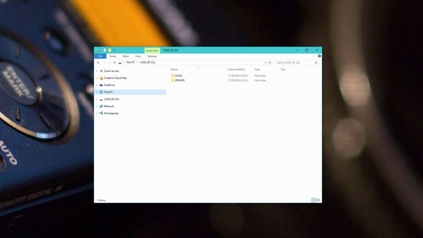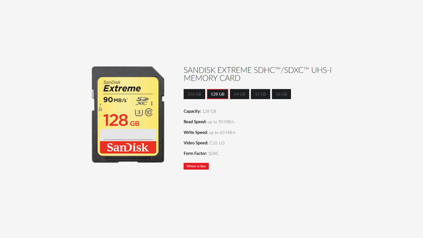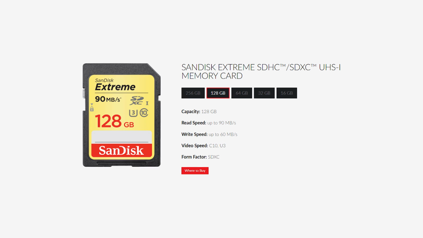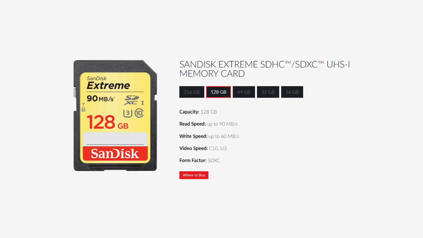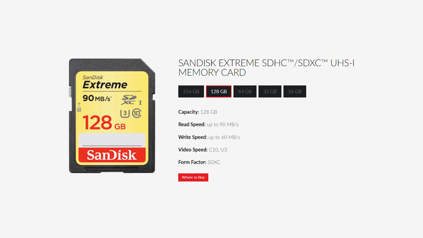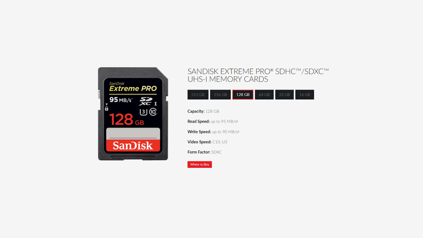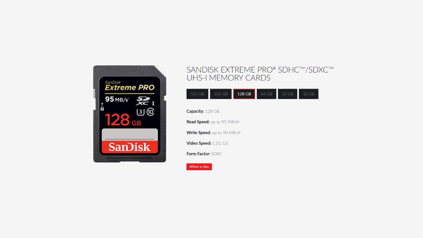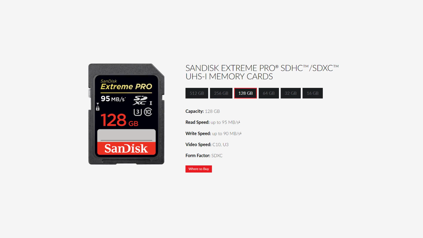Before we do the actual test, let's look at the specs of the card as per SanDisk. The first one, the SanDisk Extreme, has a capacity of 128 gig, a read speed of up to 90 megabytes per second, and a write speed of up to 60 megabytes per second. The Extreme Pro has the same capacity and a very slightly higher read speed of 95 megabytes per second.